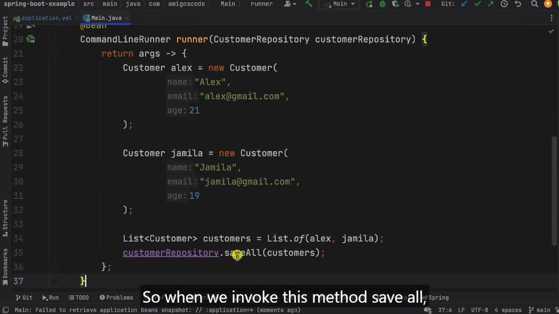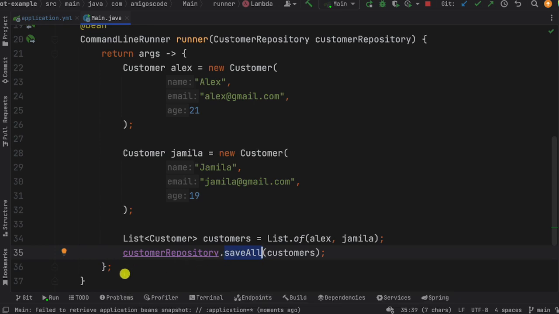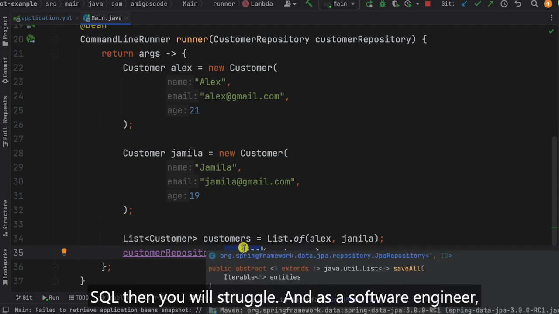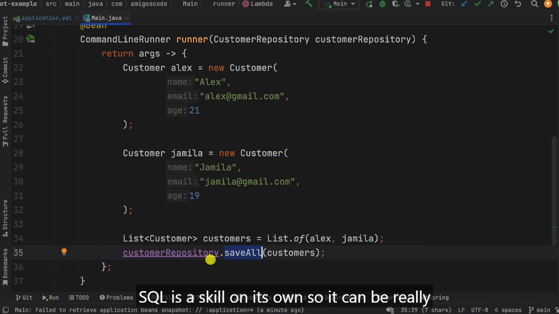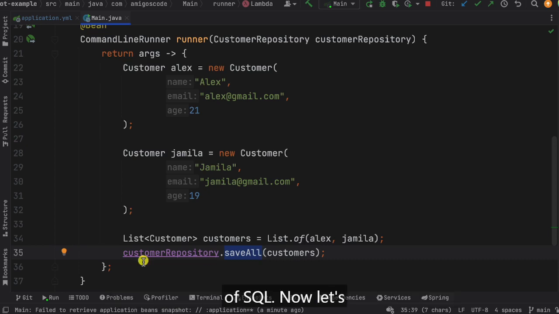So when we invoke this method, save all, it pretty much writes SQL for us without us having to write SQL. So this is really awesome. So all in all, very good. But if you don't know SQL, then you will struggle. And as a software engineer, SQL is a skill on its own, so it can be really complex, but at least you should know the basics of SQL.